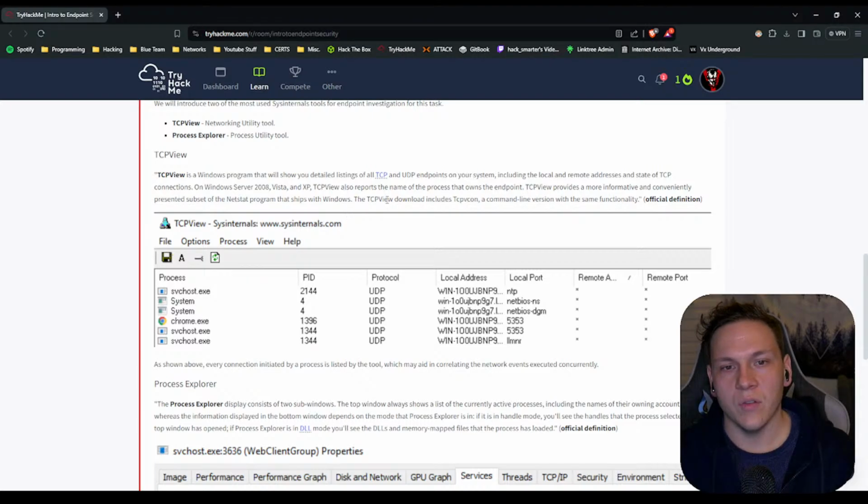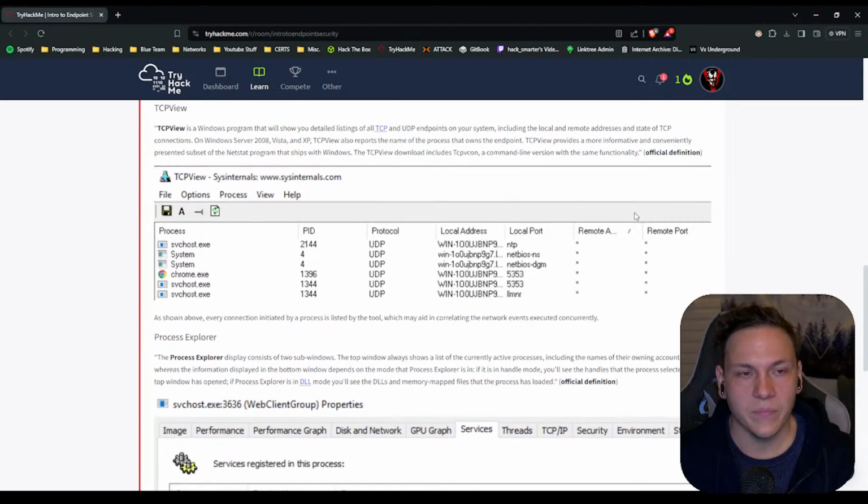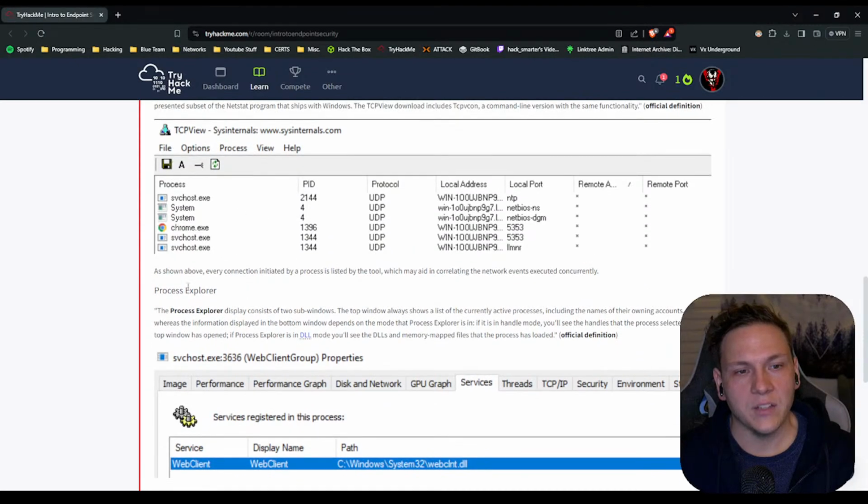The TCP View download includes TCPvcon, a command line version of the same functionality. As shown above, every connection initiated by a process is listed by the tool, which may aid in correlating the network events executed concurrently. Well, that's pretty cool. So here we have the process, the ID number, the local address, the port, and then if it's connecting to any remote address or remote port, that should be listed here, and then the protocol that's being used.